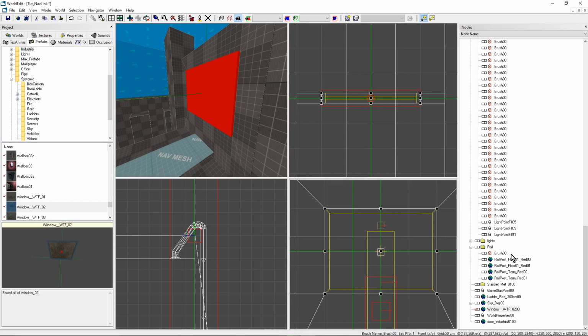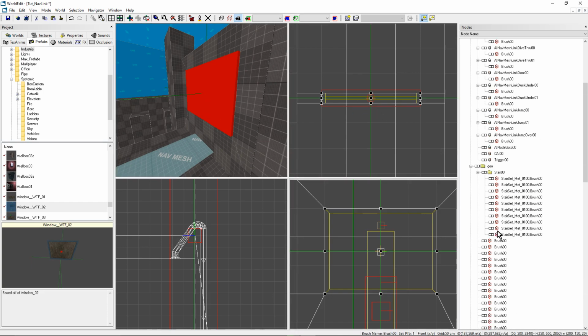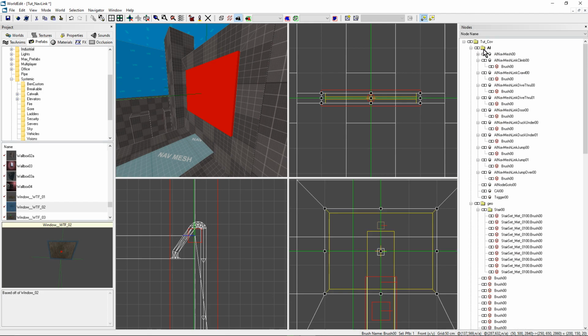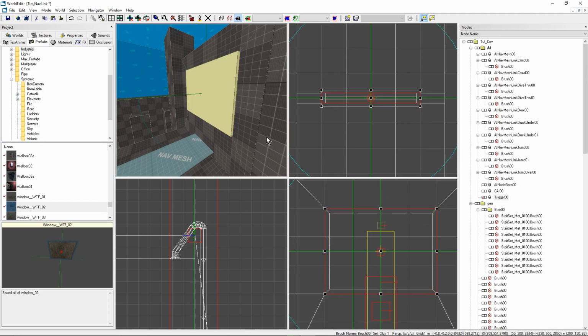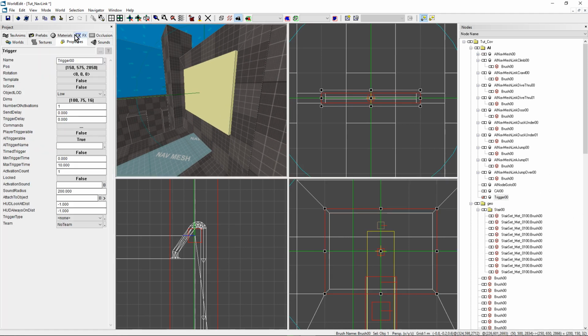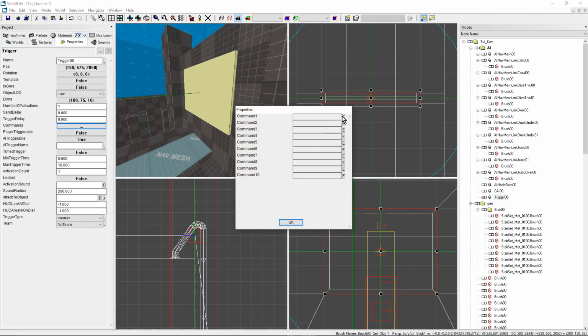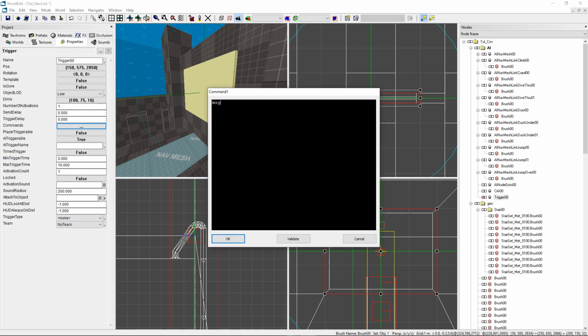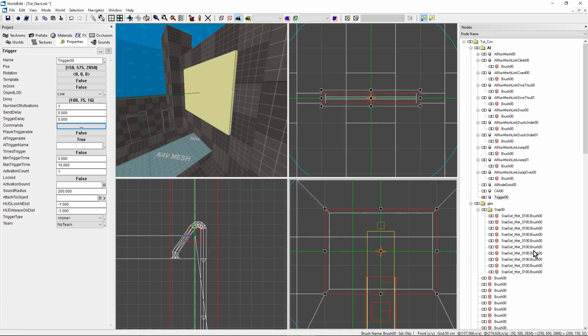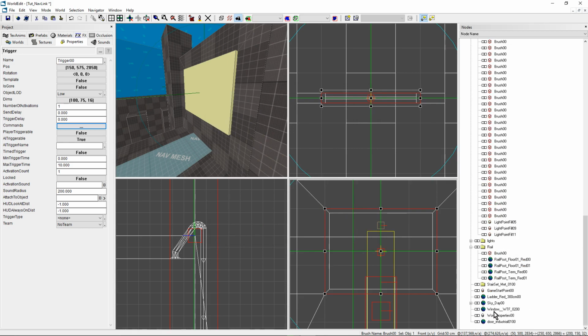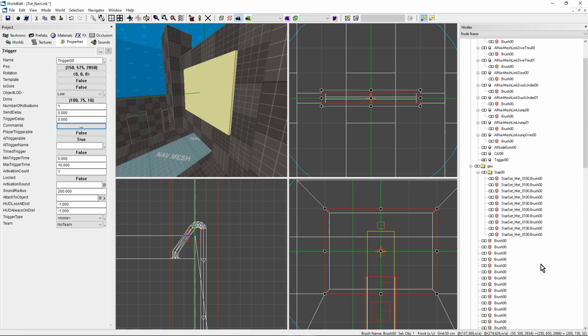Now if I come back to my trigger, which is sometimes hard to select, I need to select it in my outliner. In properties now I can script my command, which will be MSG to send a command, and then the name of the prefab, so the name of the window, and that's a pretty long one. Are you sure this is the name? Okay. Oh yeah, it has a double underscore for some reason. That's interesting.